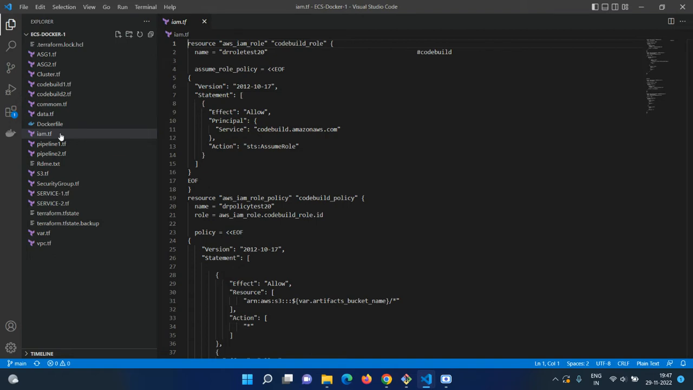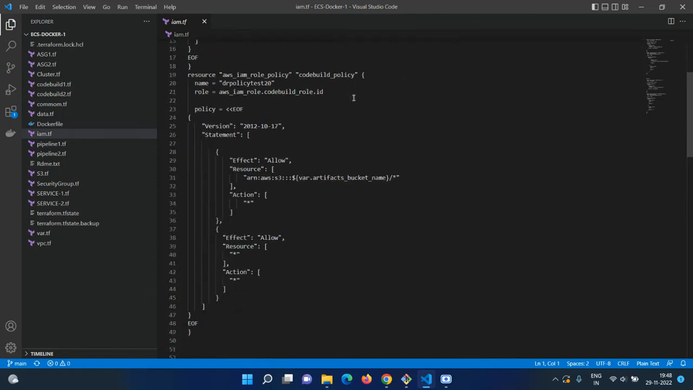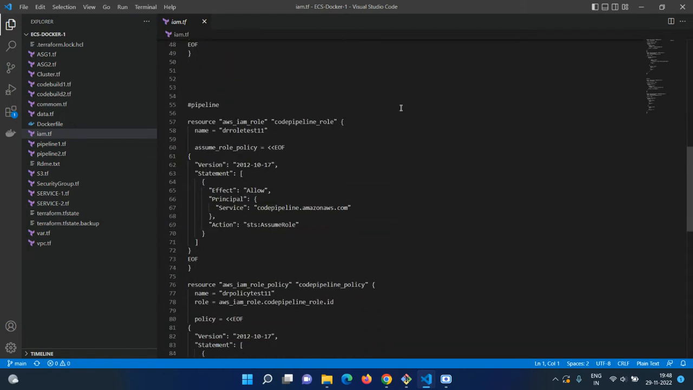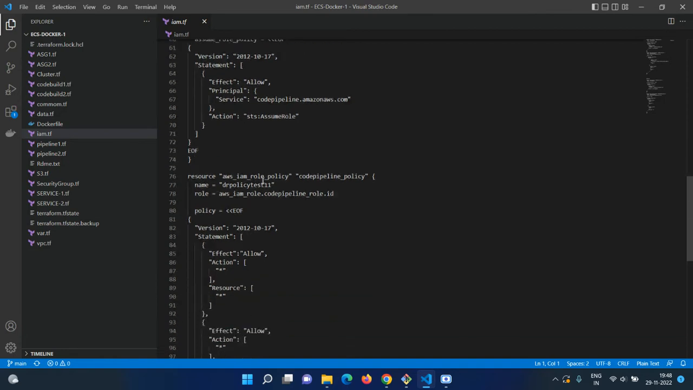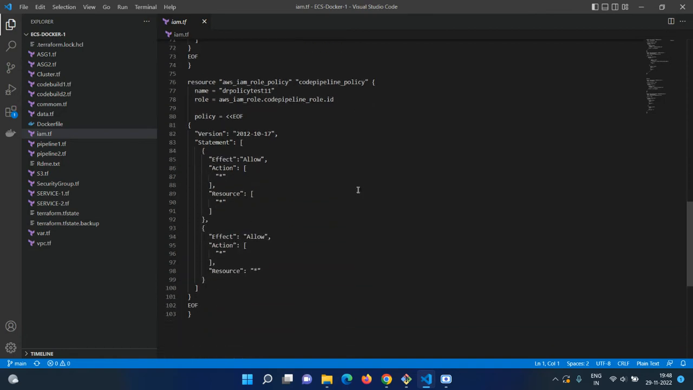First we move to the IAM.tf. This is the CodeBuild role. This is the policy for the CodeBuild. The IAM role for the CodeBuild. IAM role policy for the CodeBuild policy. And this is the pipeline IAM role for the CodePipeline role. Then the IAM role policy for the CodePipeline policy.